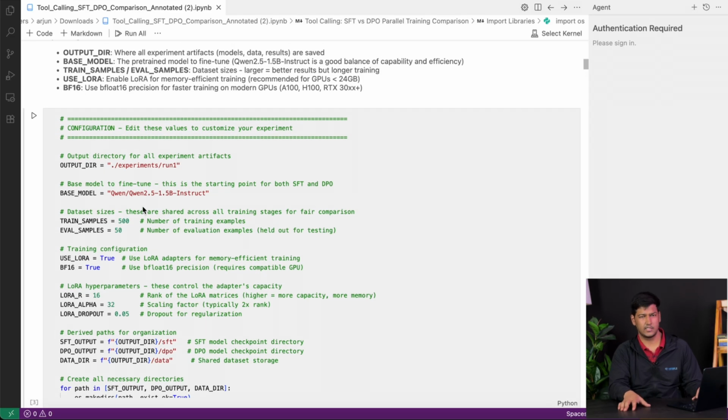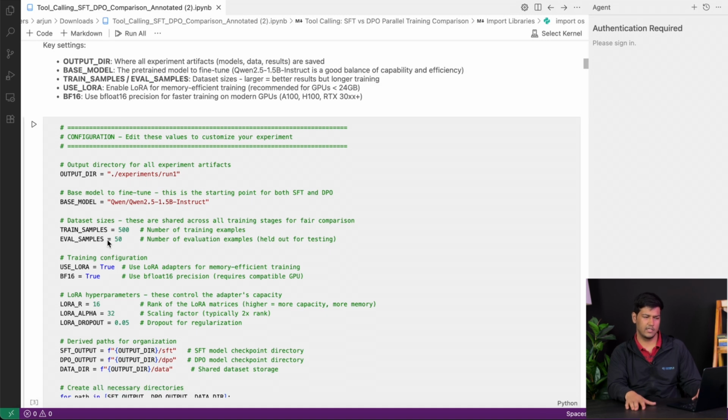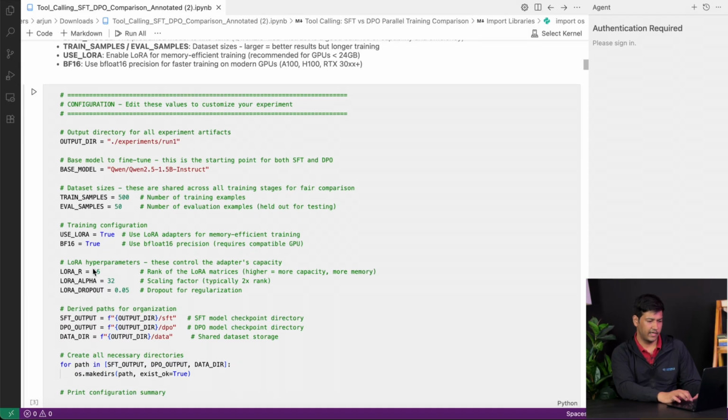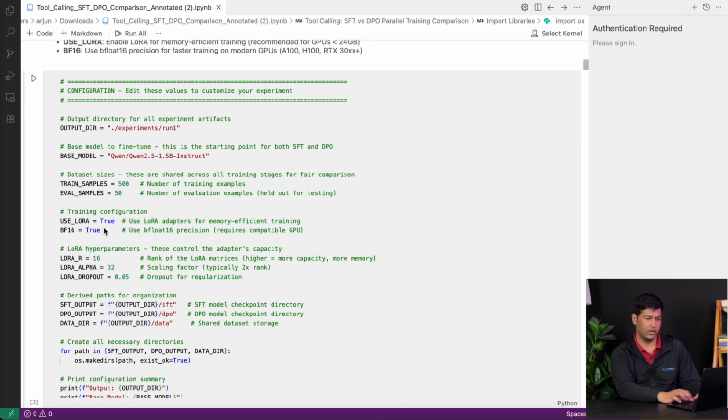Finally, deciding the dataset sizes. So we are using 500 training samples and 50 samples for evaluation. We have come at this number because larger training samples will require much more time for fine tuning, and since we are just experimenting, we'll go ahead with 500 for now, and we'll see how good the results we get. Finally, to enable or disable LoRA, we use the use LoRA config, and for mixed precision, we are using the BF16 config, which we have here.